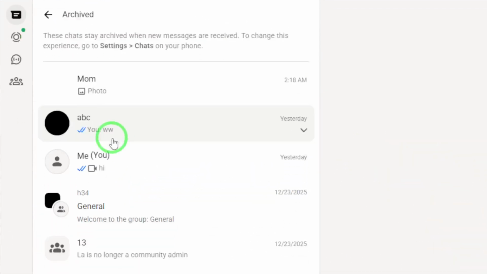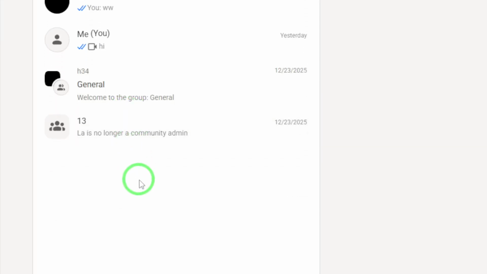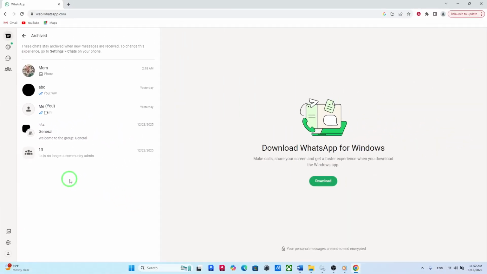It's usually located at the top of your chat list. Click on Archived to reveal all communities and chats you've previously tucked away. If you have a lot of conversations, you may need to scroll a bit to locate the one you want to unarchive.